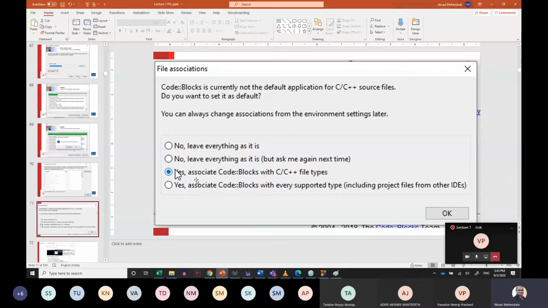Those who are with me can click yes, associate, because they don't already have any other C, C++ compiler on their machine. The only advantage of doing this is that whenever you double click your C program, it will directly open in CodeBlocks. And those who have not set the C, C++ source file as the default opening application for CodeBlocks can still do it later. I will show you how to do this from the Windows settings.